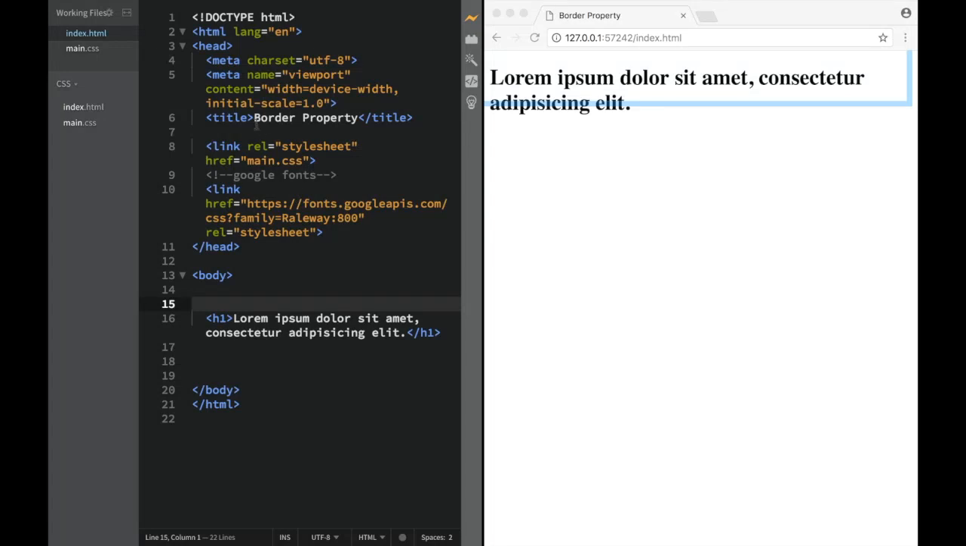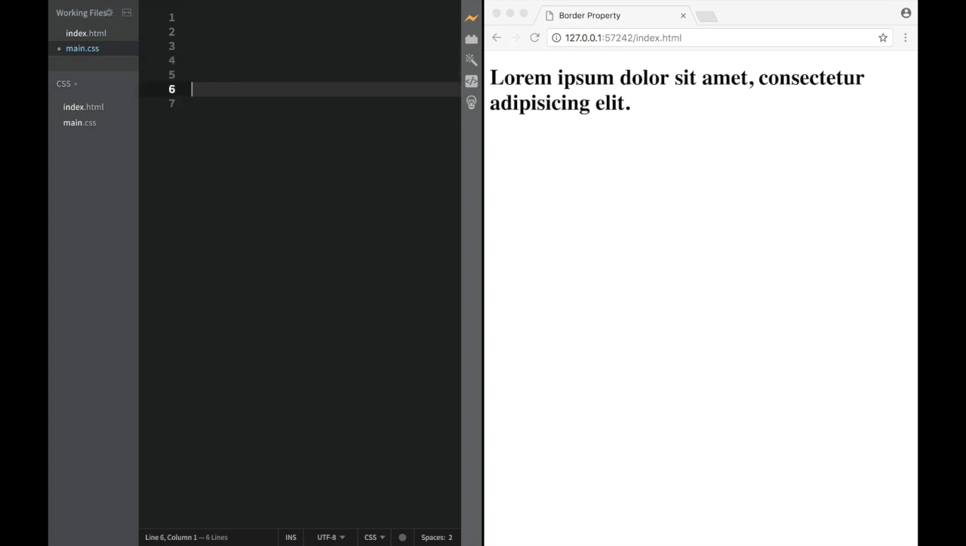Now let's cover the border property in CSS. I know that we already covered some of it when we were talking about the box model, but it's always good to go back and emphasize and look at it in more detail, and then we're going to remember it more, right? So here we have a main CSS and I have a heading 1.